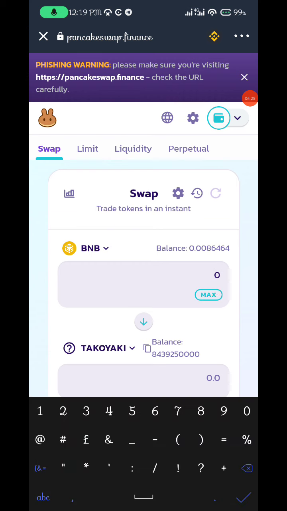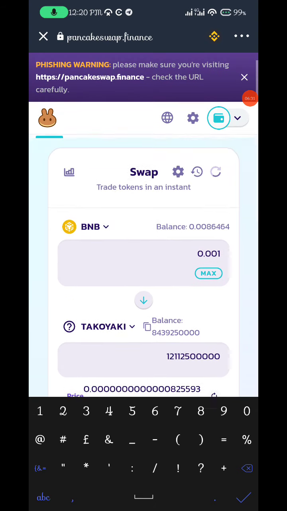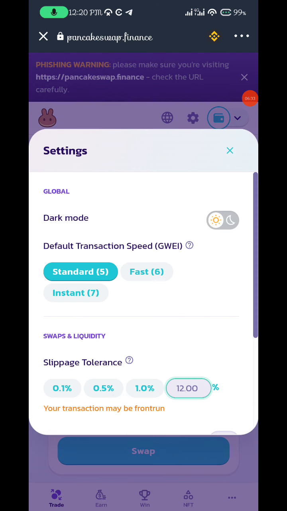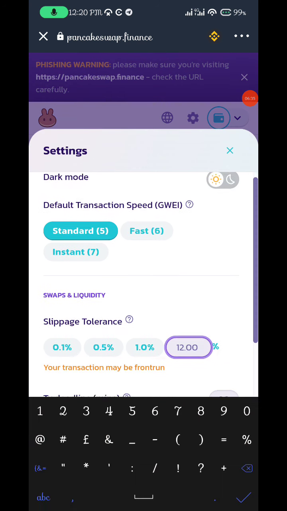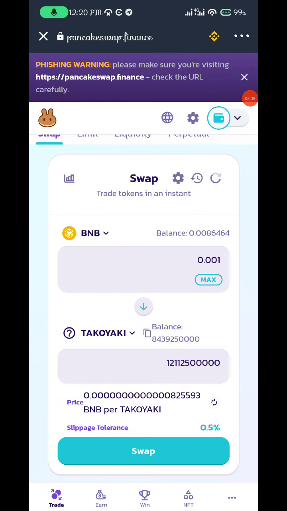Okay, I can't use max here. 0.001 for example. So here, let me just change the gas to, you can decide to pick 0.5. Trust me, it will go through. It's just that it will still charge the amount of fee set on the contract of the token, but it will make it go faster.